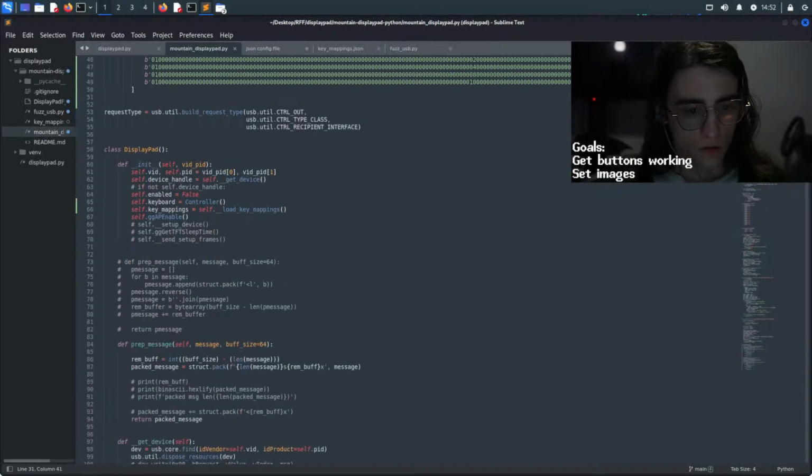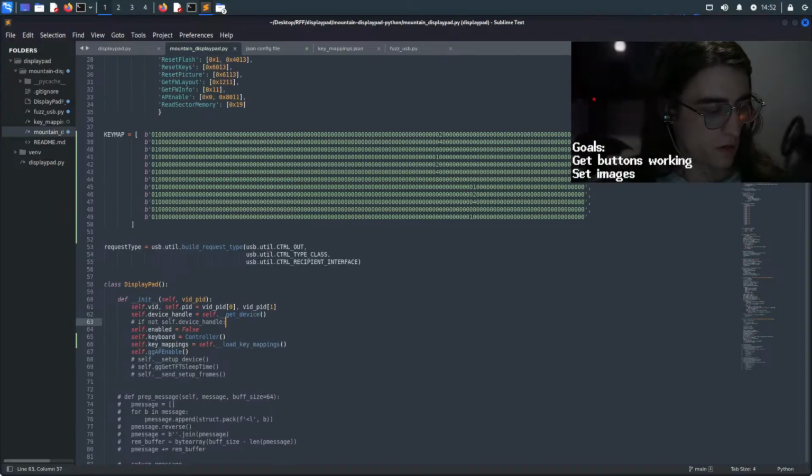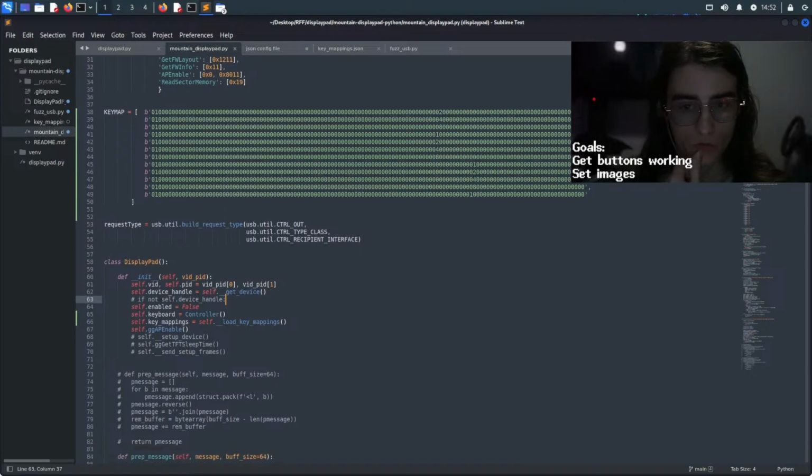But in our case, what I've been trying to do recently is get the buttons working. The original driver software apparently just constantly polls the device. Whenever you get a button press, it'll do some stuff based on what that button press is configured to in the software. So I'm going to try to emulate that.